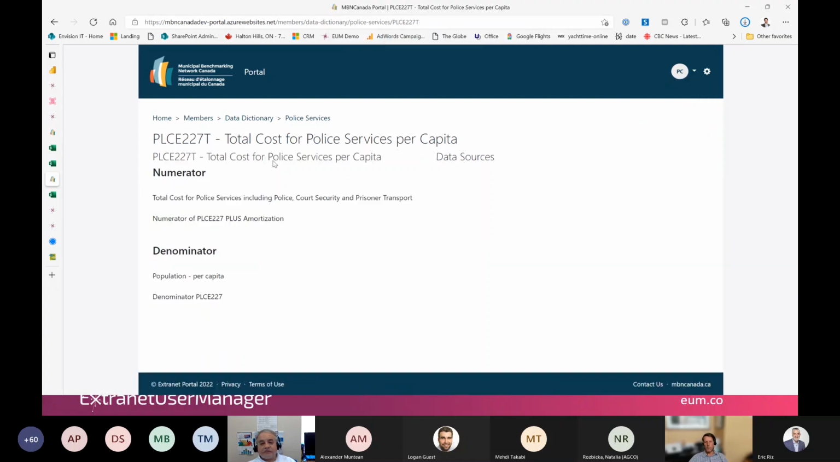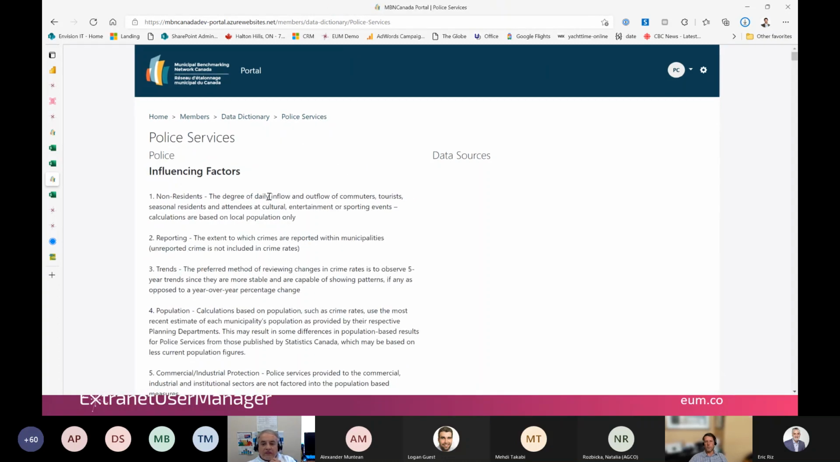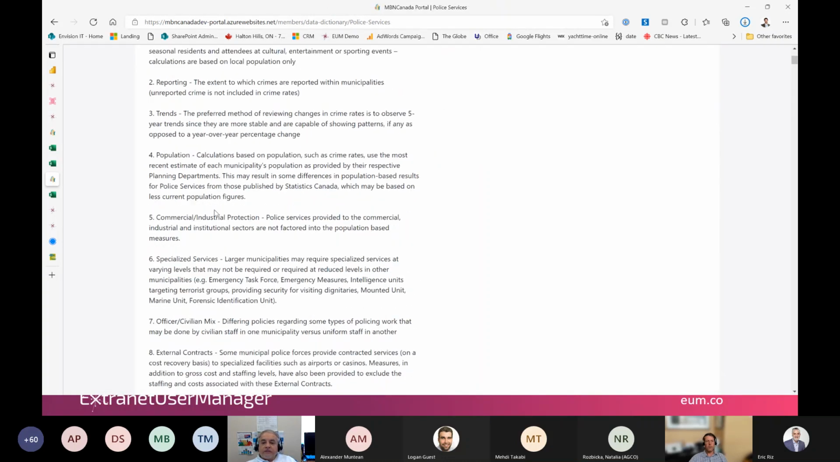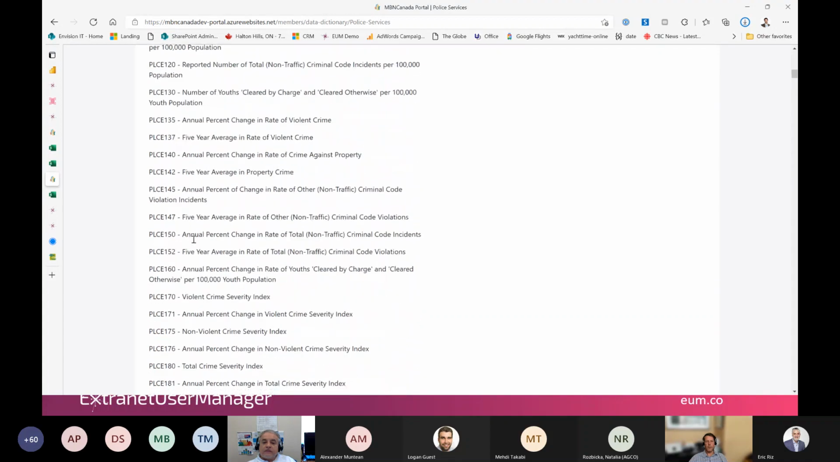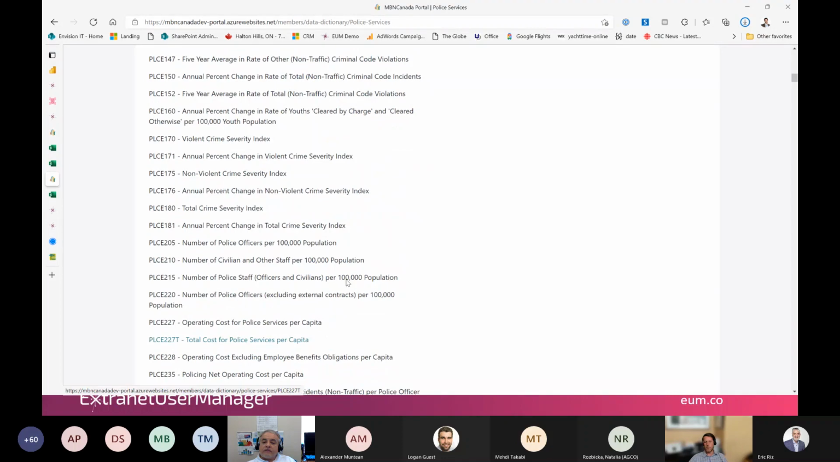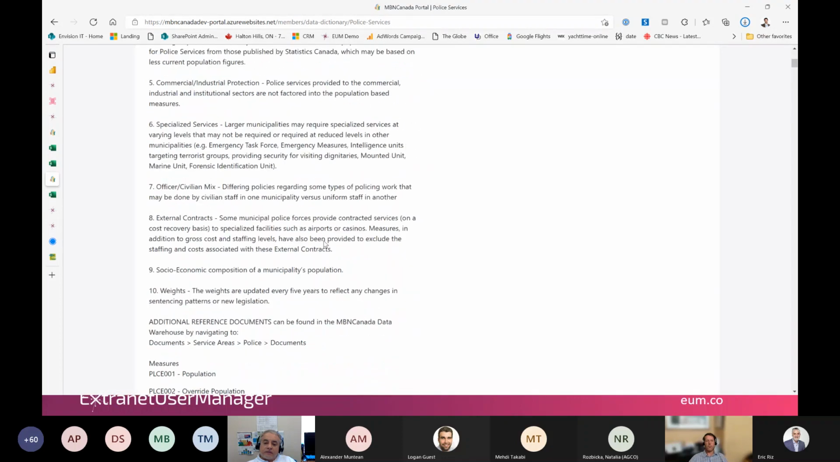And I can move up the hierarchy to say, hey, I'm curious about all the measures under police services. We can see some top level data dictionary details around that. And then I've got all my measures here. We haven't hyperlinked to all of them. We've just got the one in there right now.